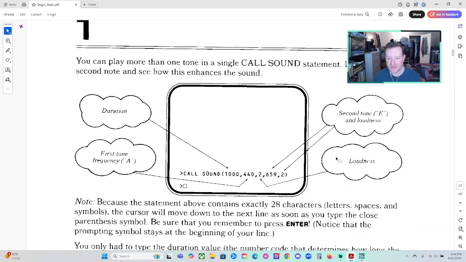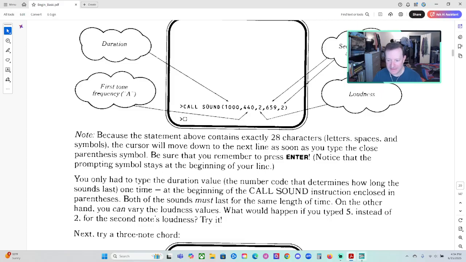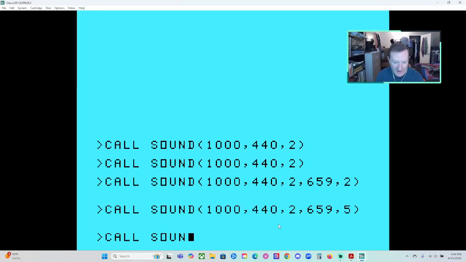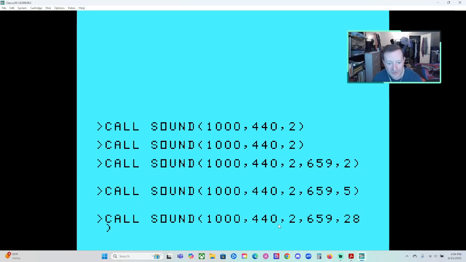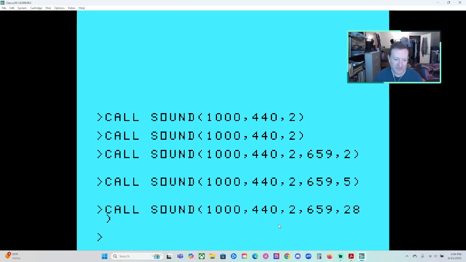Zero to 30. Okay. Let's call sound 1000, 440, 2, and let's do 659, and let's do 28. So the second tone will be quite soft. It's there, but you can barely hear it. Let's find a middle ground.